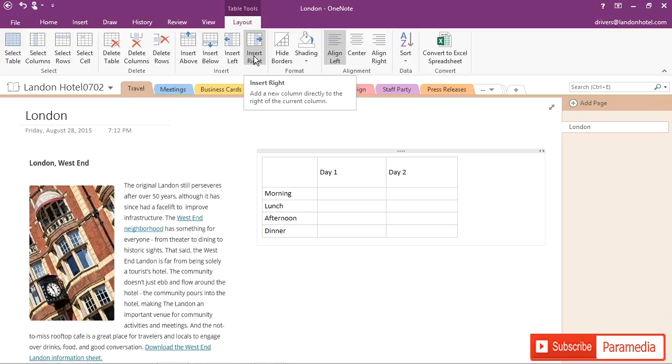Well, I think we need another row below our flashing cursor. So we'll insert below. Give it a click. There's our new row. So we didn't need to hit the tab key to get there. And we'll type in evening like so. And then we want that extra day.